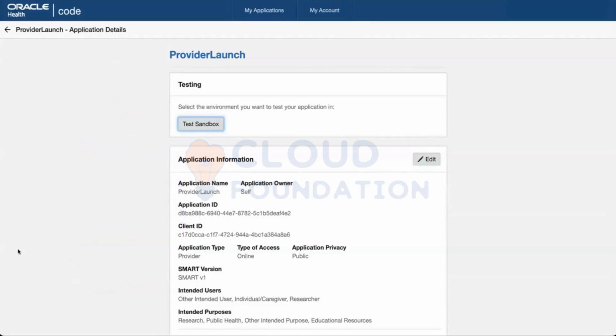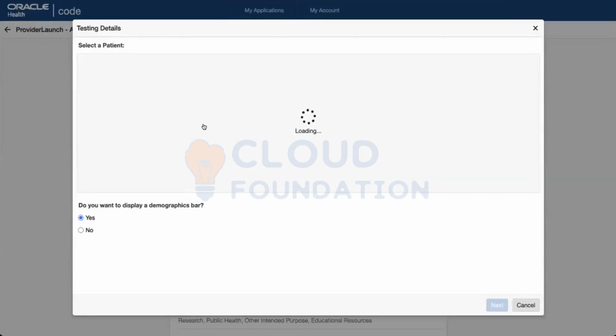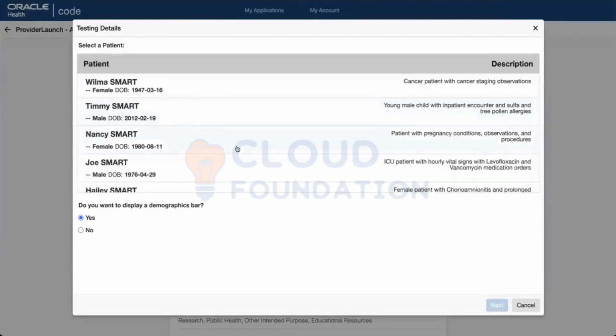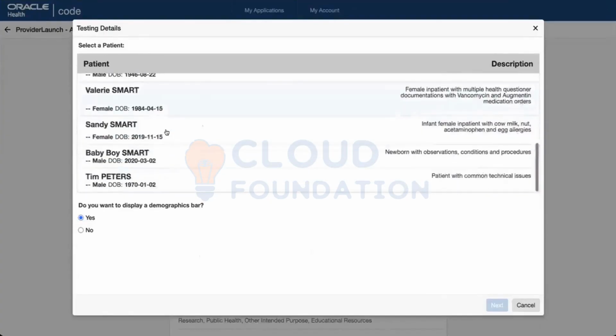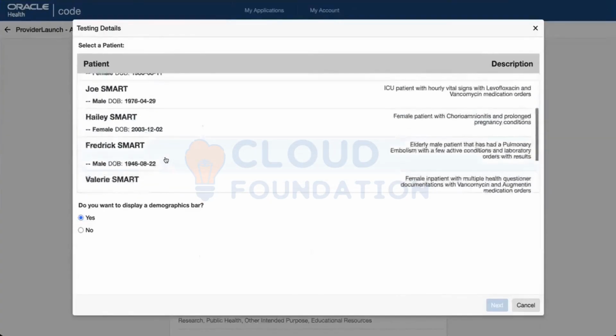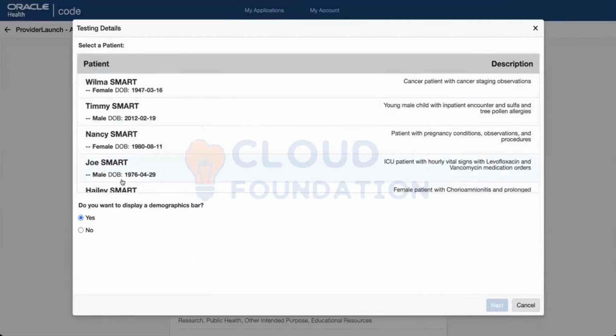When I click on extend box, you see a list of patients popping up here. Now you can see names, date of birth, gender, etc. Whenever I trigger any patient, let's say I want to see details for TB Smart, it also asks, do you want to display a demographic bar? Yes, I want to display. Whenever you trigger this, it will launch my application.